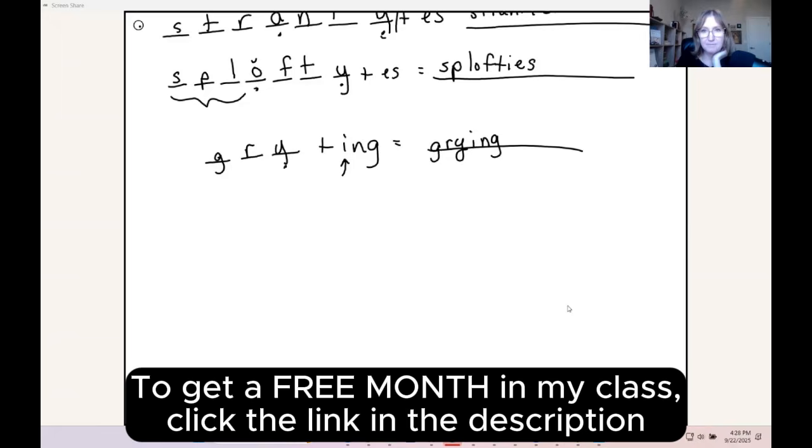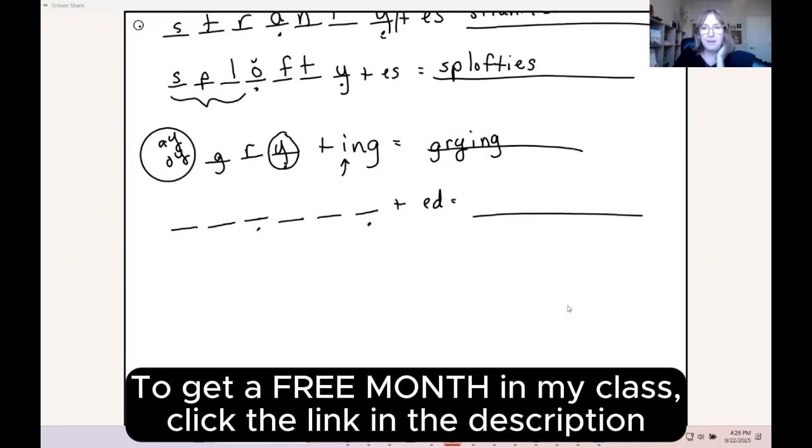Grying. Okay, here's the other exception. If this Y is part of a vowel team, like an AY or an OY, you're going to keep that Y there. So your word is flanpay. Flanpay. F, L, A, N, P, A. And then you're going to add an AD. Flanpaid.